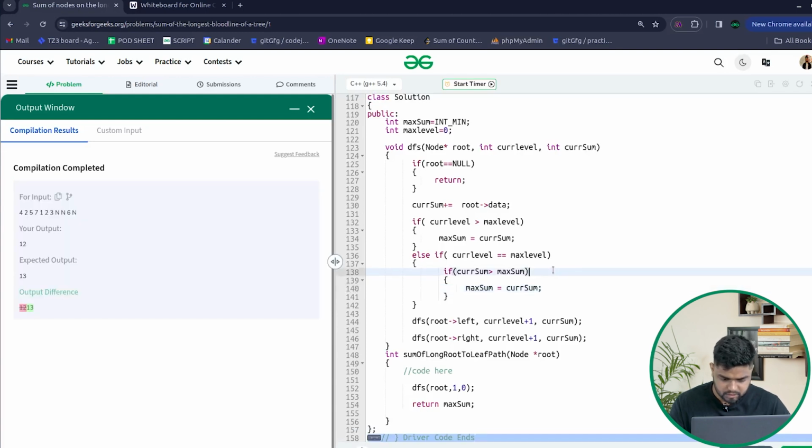So it is not giving me the correct answer for some reason. Let us quickly check. So yes, it is giving me the answer as 12 for this particular test case. Initially I have passed 1 here, and then I have passed the current sum as 0. Then after that I have returned the maximum sum. So initially we have initialized the maximum sum as negative infinity, and the maximum level as 0. Then we have the root, the current level and the current sum. If the root that we are at is null, then we return.